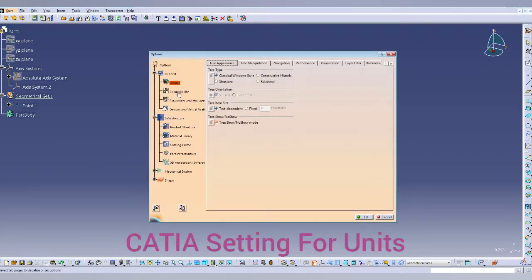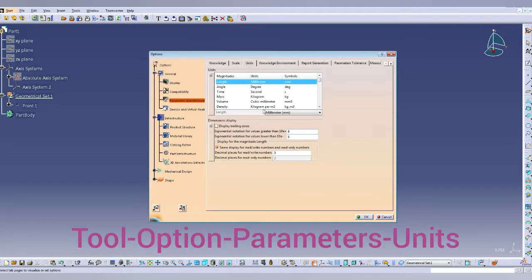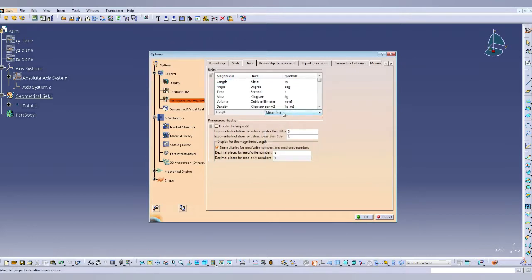Now initially we need to do the CATIA setting for the units. So we go to Tools, Options, Parameters, Unit. Here we set the parameters: for length, millimeter or meter, whatever our requirement is, and for mass, gram or kilogram.